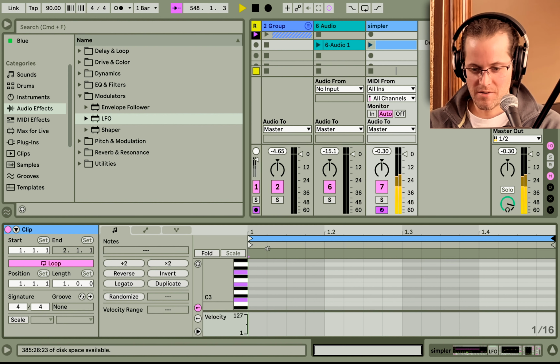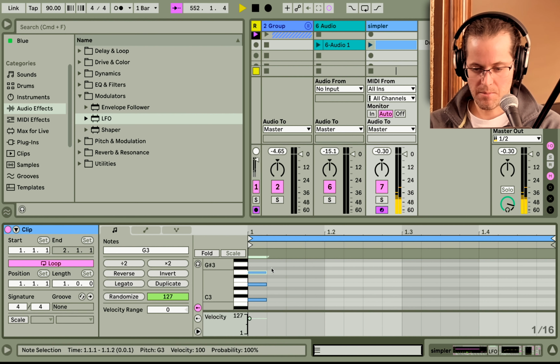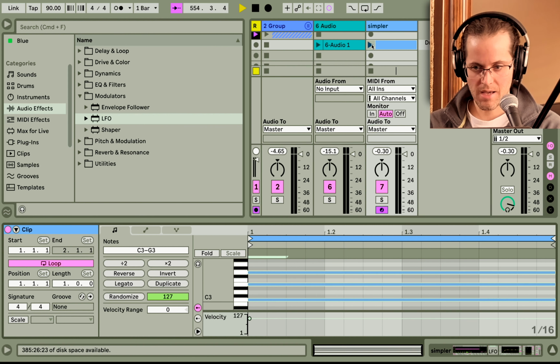So I'm going to come in here. I'm going to double click. I could also push B. Push B to remove the pen tool. And I am going to highlight all these and click legato. So when I click play, we got that going on.